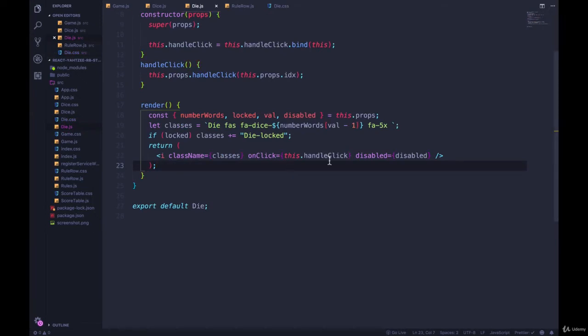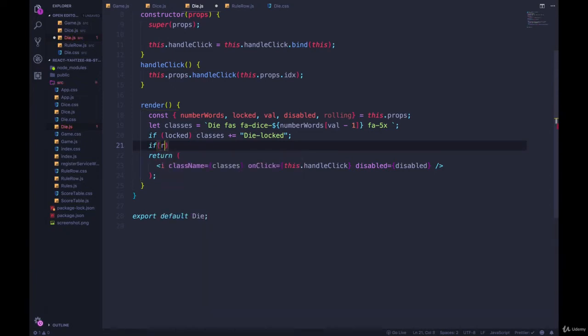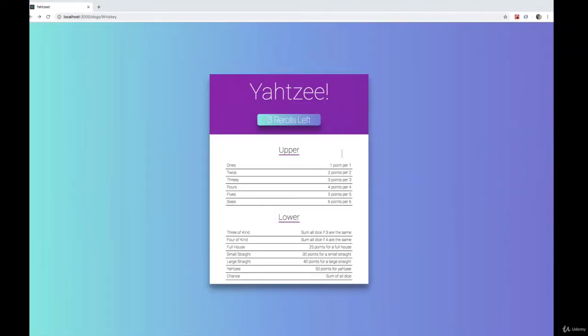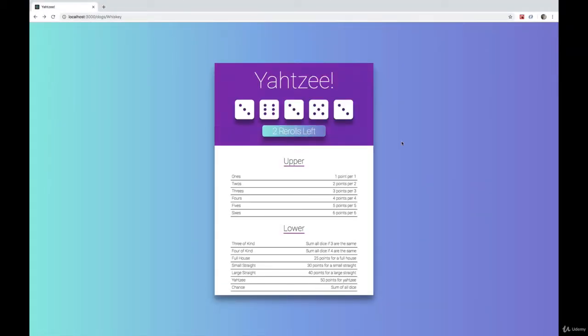So now in our die.js, let's pull rolling out of the props into its own variable. And then we're going to just add another class potentially. So if rolling, classes plus equals die-rolling. And we should add a space here so that if it's locked and we add the rolling class, then they're not sandwiched together. They're two separate classes, although we'll address why we don't actually need it in a moment. But let's see if it works. Okay, looks like it's working.